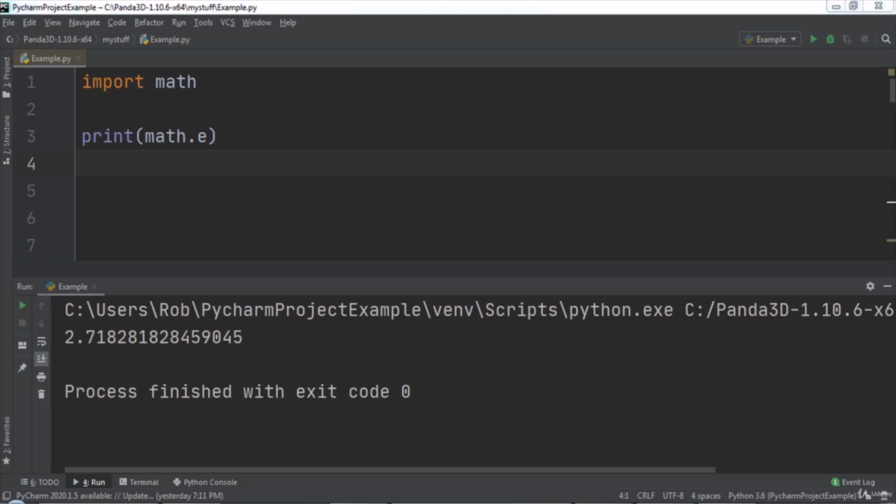The tau constant is equal to 2 times pi. Let's print out math.tau and run the code. As you can see, the value is 6.2831, etc., which is approximately 2 times the value of pi. The next two constants we are going to look at are a little bit different than the others. These constants are inf and nan. Instead of having numerical values, they have sort of abstract values just with their letters.